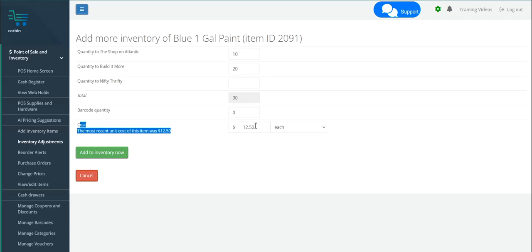And then I'm prompted to put in the cost for the product. ThriftCart pulls in the most recent cost for the product, but if this batch has a different cost, you can update that here, and then click the green button to add the product to inventory. To note, ThriftCart handles inventory cost on a first in, first out basis.